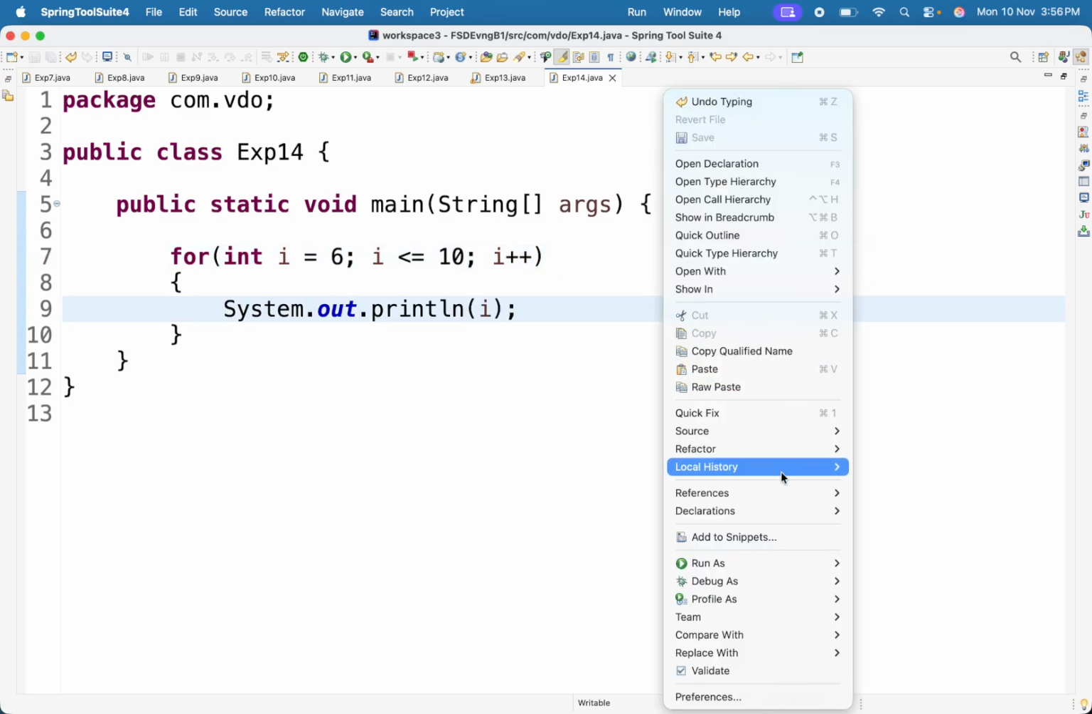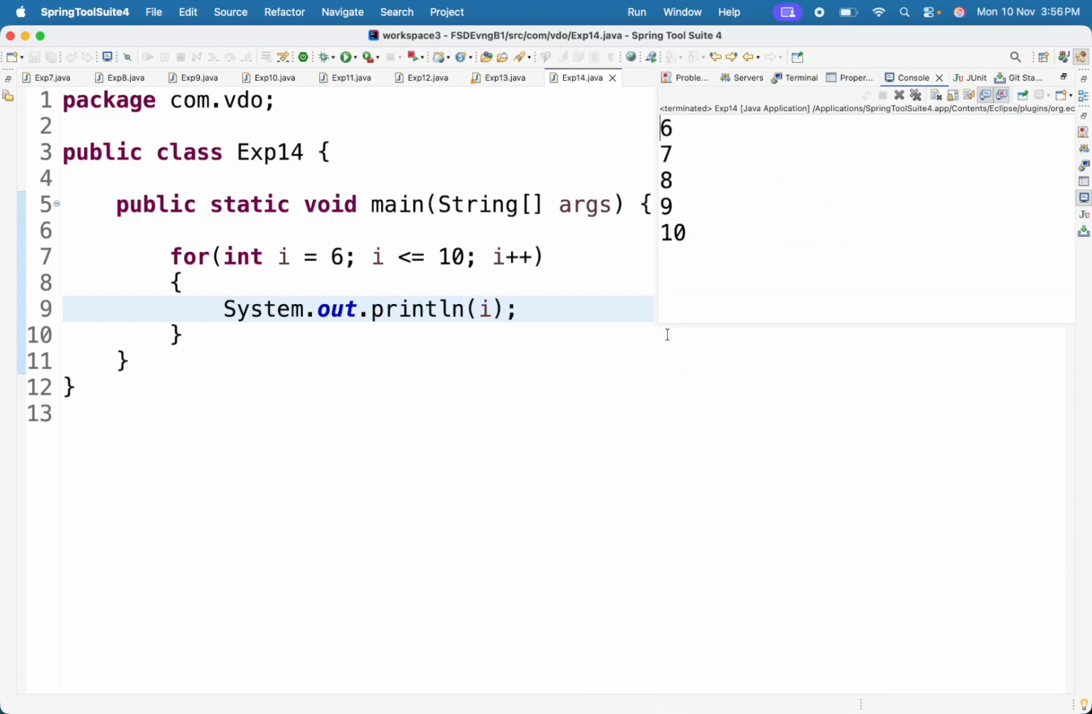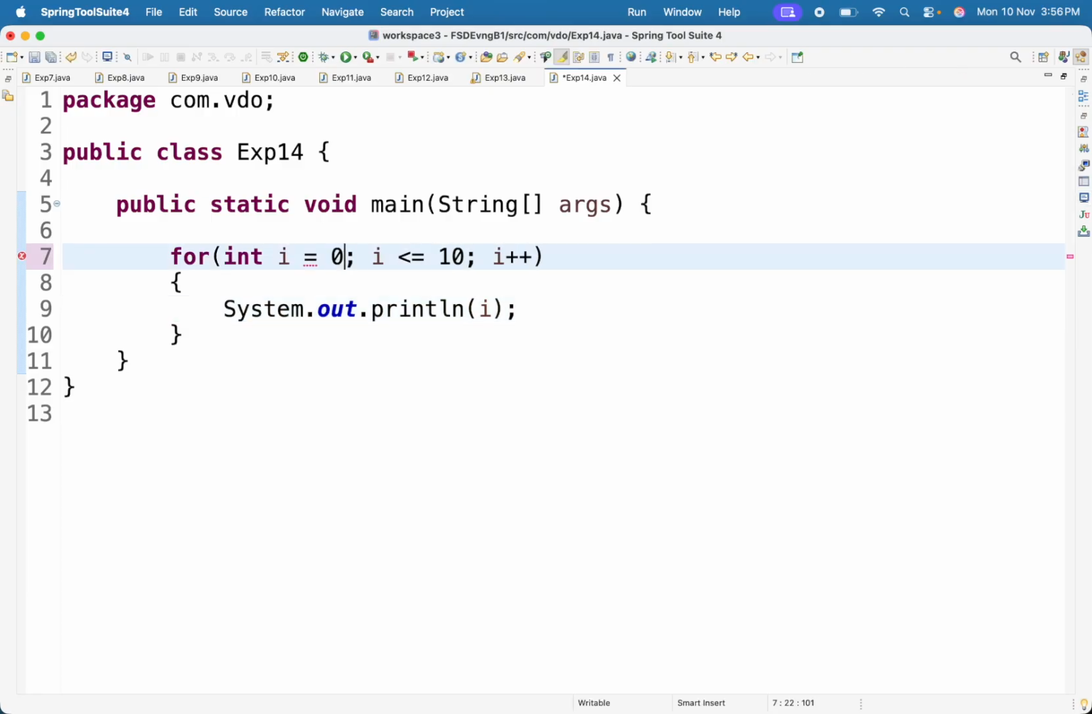Okay, 6 to 10. See, so once the condition, I value 11, 11 less than or equal to 10, is false, it will break it. If you want to print 0 to 10, you can print.